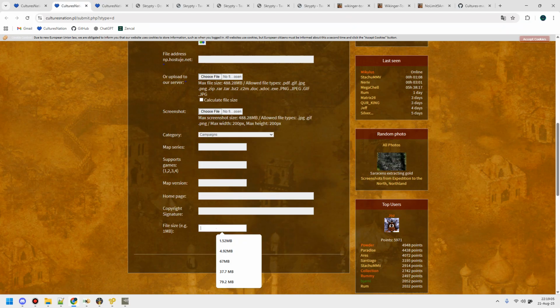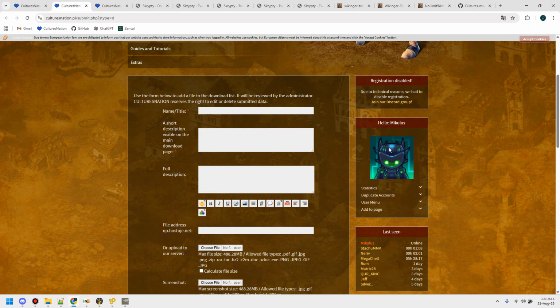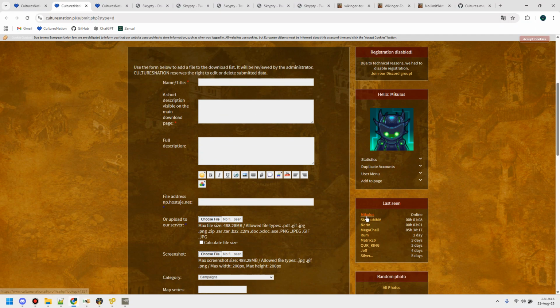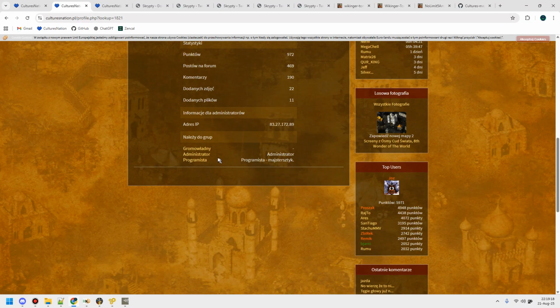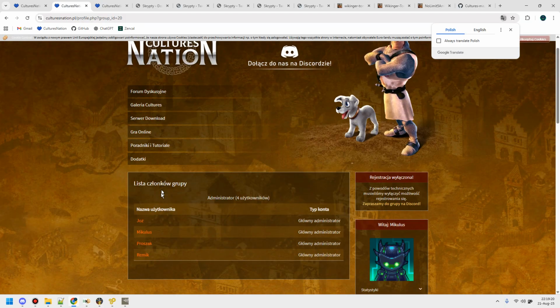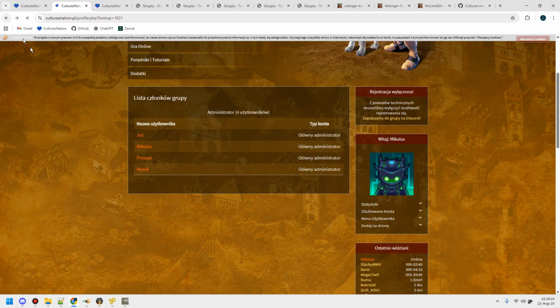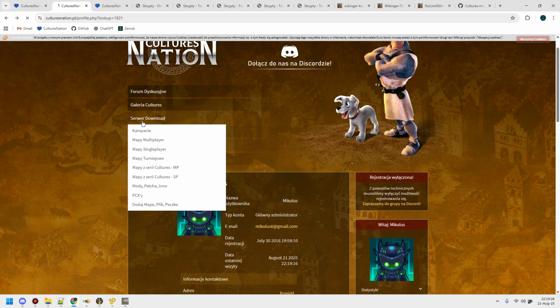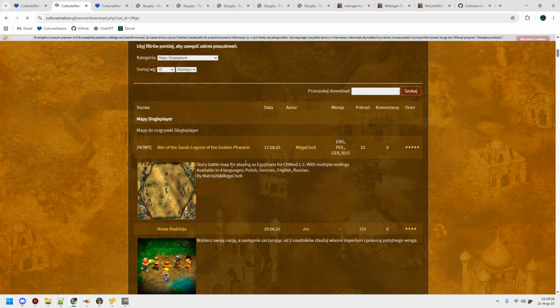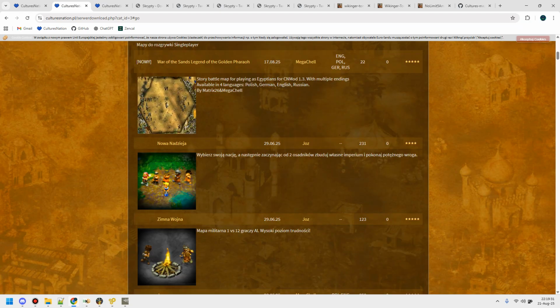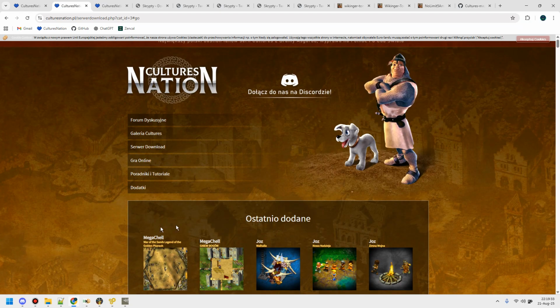I think the website can calculate it if you leave it empty, but it's better to fill it in. And then you add it here. Of the administrators, actively there are like 5 of us, but only 2 are actually verifying maps, me and Yosenkov. So one of us will have to go on the website and verify it manually for you, and later it should be visible here in the downloads as the newest map. So that's the whole process.